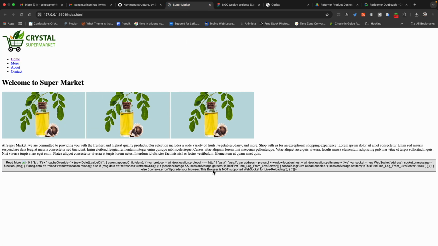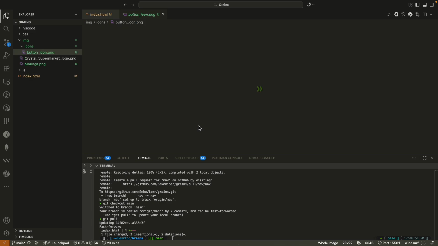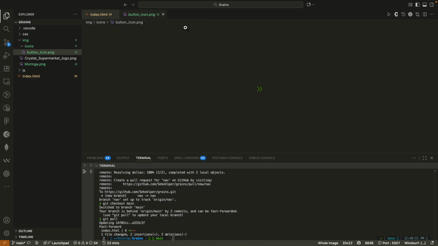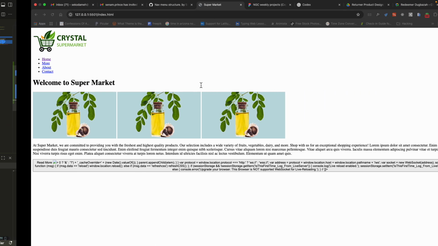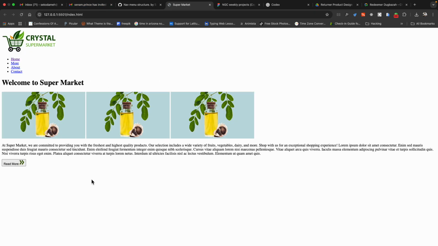Wait, what is that? So let's correct this. It seems we have a problem. Okay, the image is correct. I hold control and click on this, it navigated me to the image. Okay, but why do we have this? Let me refresh the page. Okay, I refreshed and that fixed the problem.